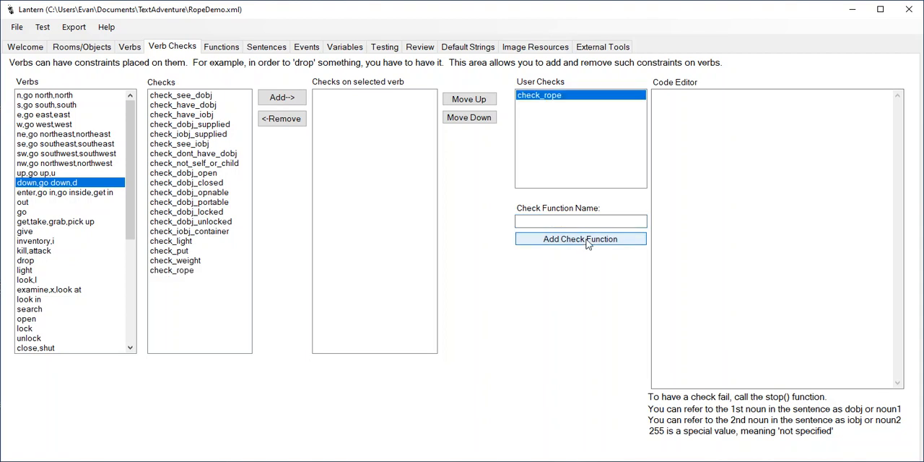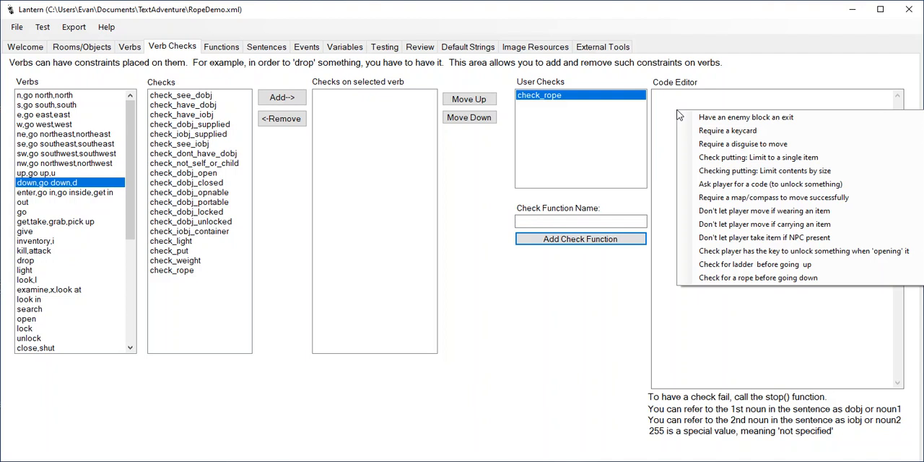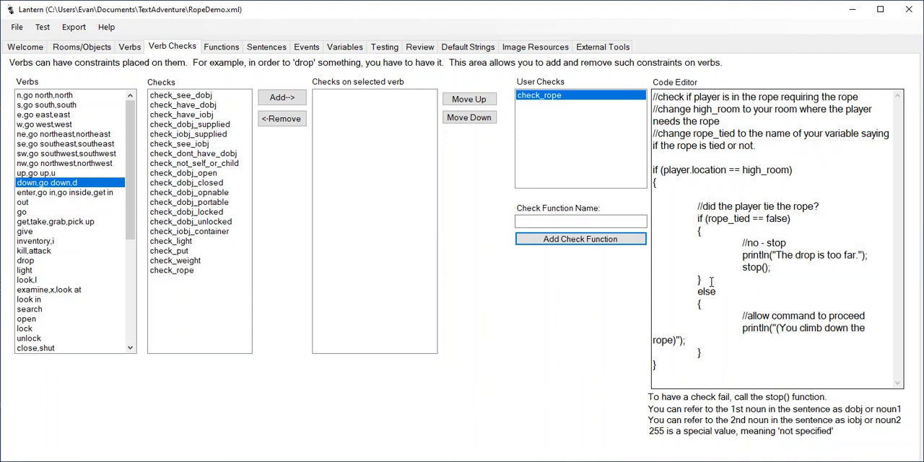And I'm going to click add check function. And then in here, let's look at our options here. I added one, check for a rope before going down, right? So you can take this and modify it. So it drops in a fair amount of code here. So it's going to check the player's location. So wherever it says hi room, you want to change that to be your room. So in this case, for me, that's the balcony.